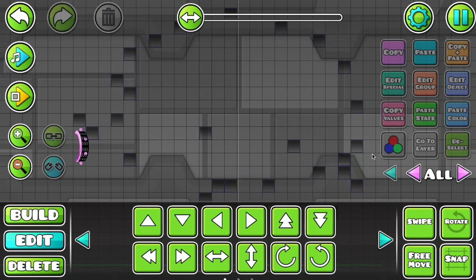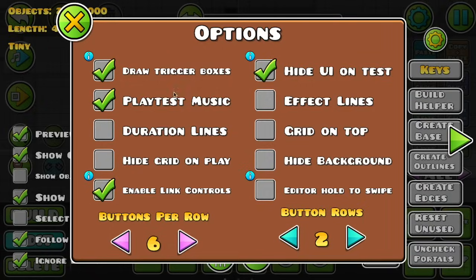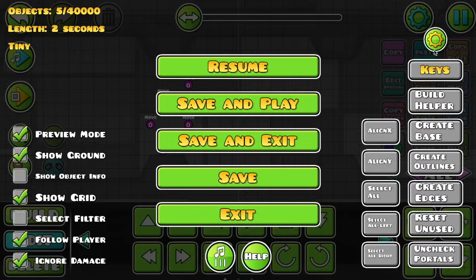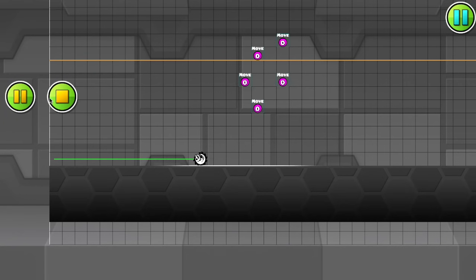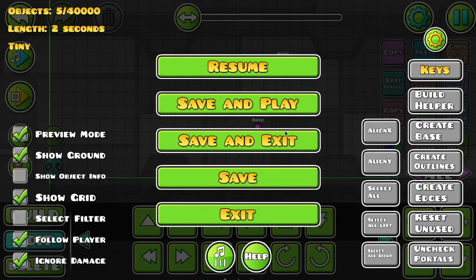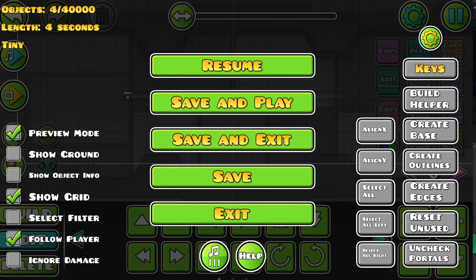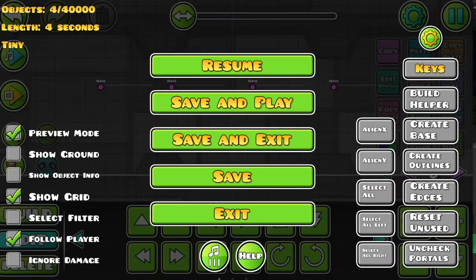The last part of the interface that I want to talk about is customizing the editor. Click the gear icon in the pause menu to find these settings. Draw trigger boxes will show what the hitboxes will look like for the triggers with the touch triggered option, which I'll talk about later. When you playtest in the editor, the playtest music option will turn on and off the music. Duration lines will make a line showing how long the trigger's effect will last for, and effect lines will put vertical lines on every single trigger, which normally is on, but you will see me turning it off.